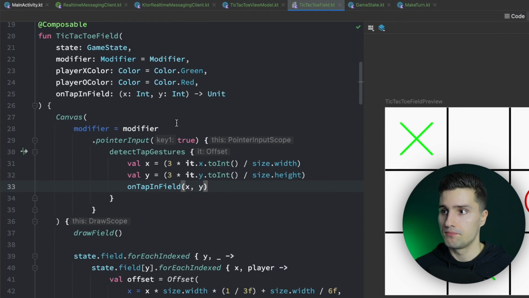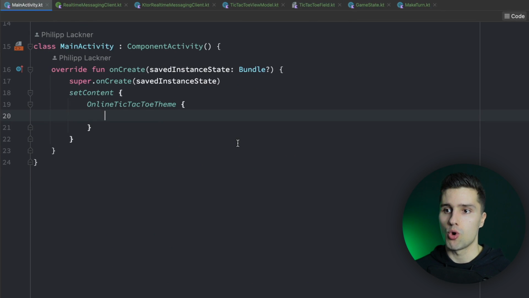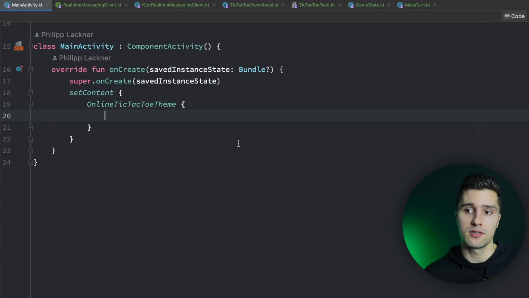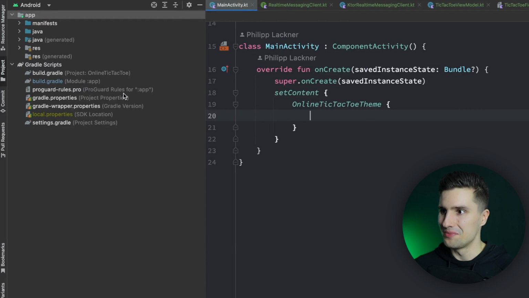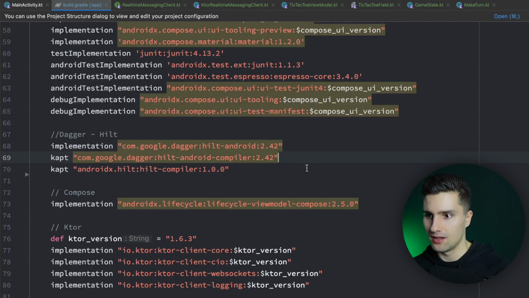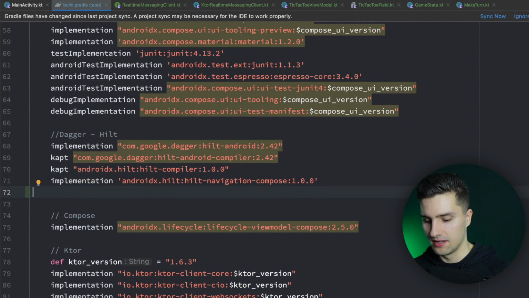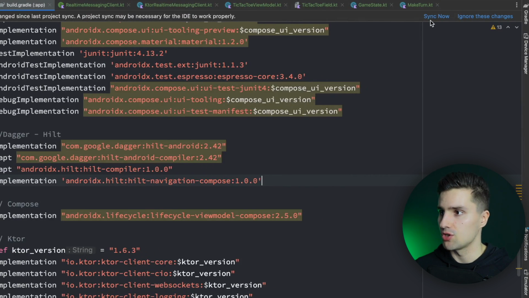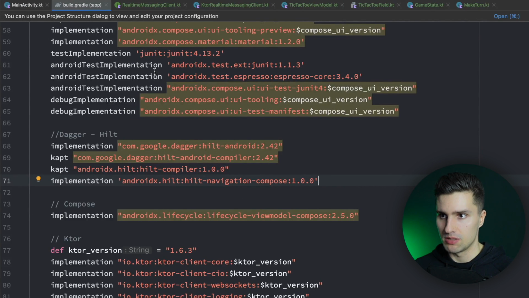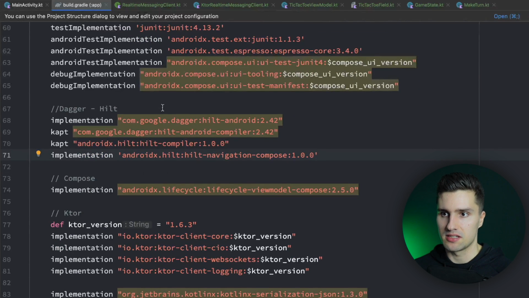So now we want to go to MainActivity. Now we finished our tic-tac-toe field. And now we just want to call this and make sure that we observe the state from our view model and assign it to our tic-tac-toe field to reflect the game state. And I just noticed that we do need the dependency that I removed, the Hilt one. Do I still have that here? No. So I need to paste this again, since we obviously use dependency injection with Hilt in view models. So we need this navigation compose dependency. So we just synchronize this, add this dependency back.